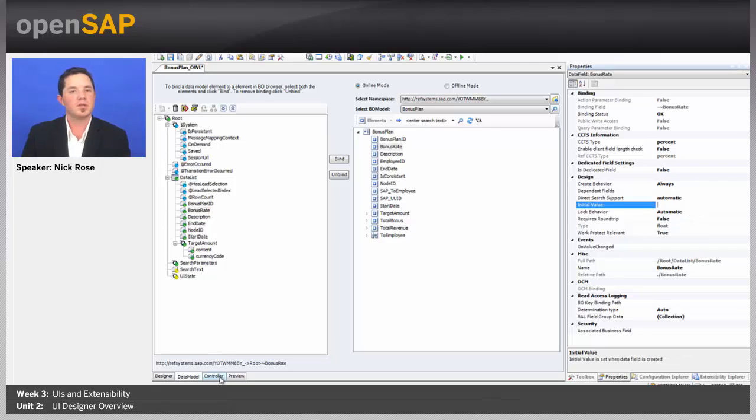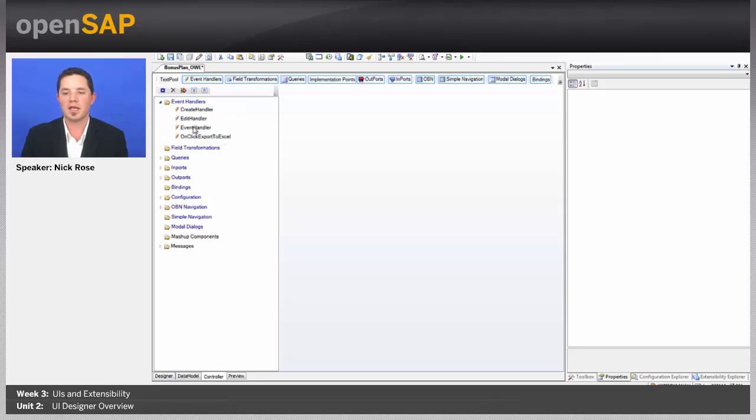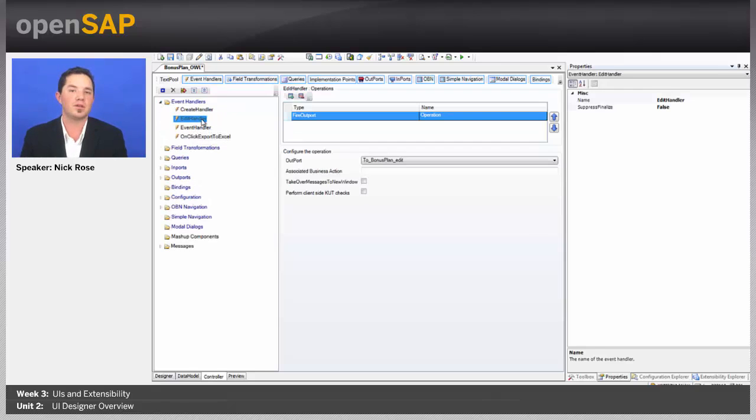Now the next part let's look at is our controller tab. Now if you remember, I said this has the event handlers, the queries, import, output. Let's look at the event handlers real quick. And that edit button was bound to this event handler itself, the edit handler, sorry.